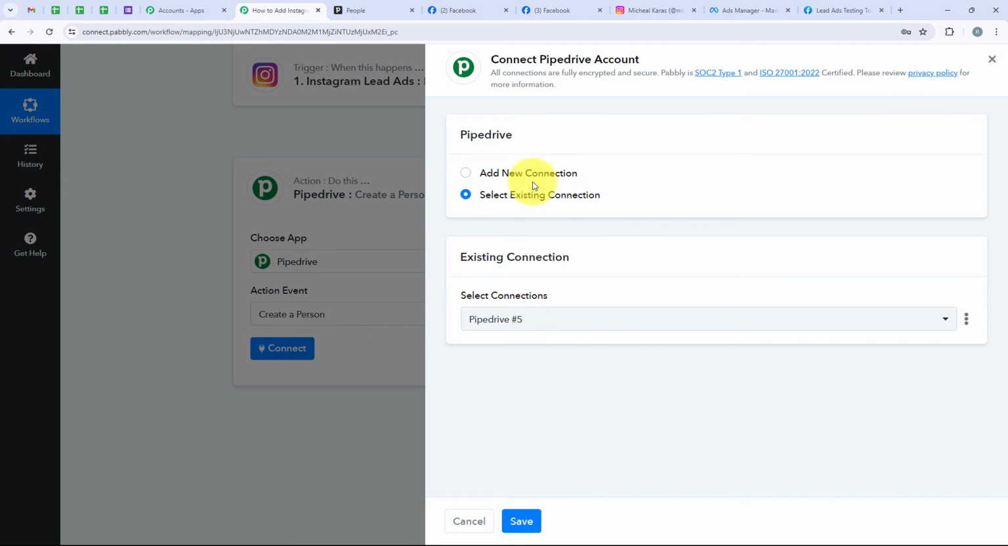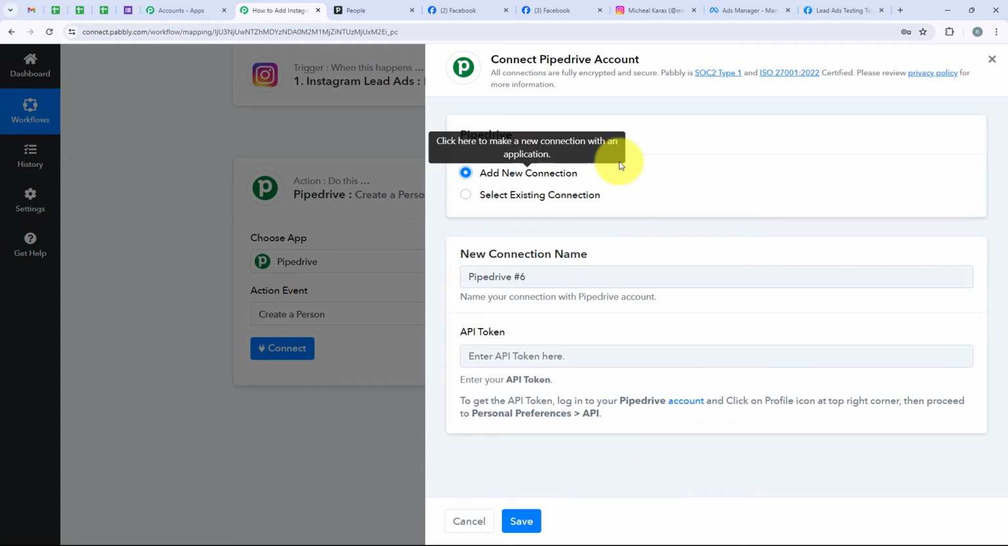And as you can see, it is asking me to add a new connection or select the existing connection. So if you have already connected your Pipedrive account with your Pabbly's workflow, you can click on Select Existing Connection and then Save. But if you haven't, we are going to click on Add a New Connection and then it will ask me for the API token.